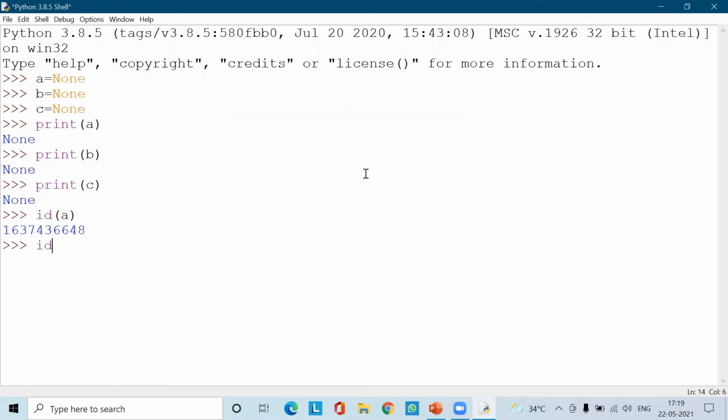Let us check the id of b also and compare both the ids, whether they are pointing to the same object or not. As you can see clearly, they are pointing to the same object. Let us check the third one also. So this shows that the None variables are pointing to the same object. So there is only one instance of the NoneType class.